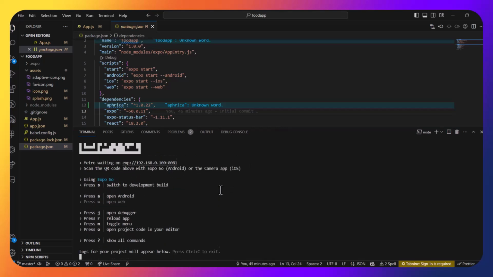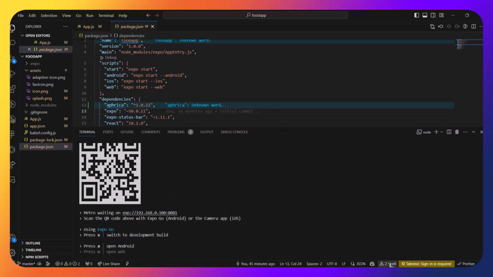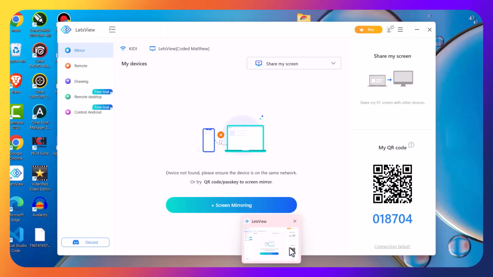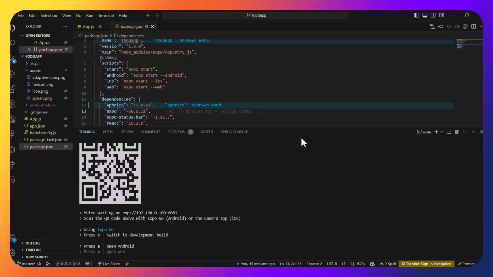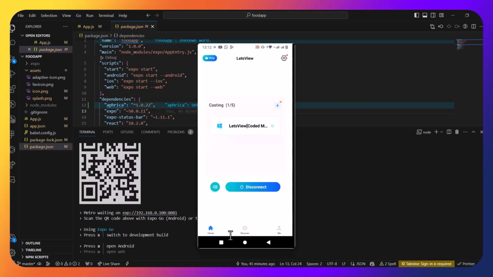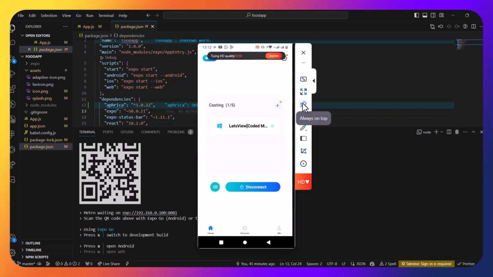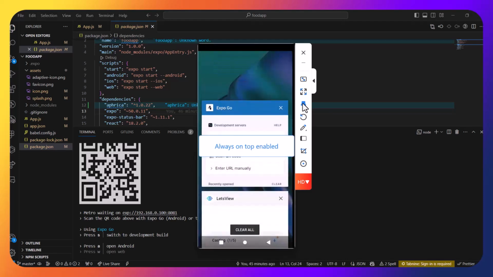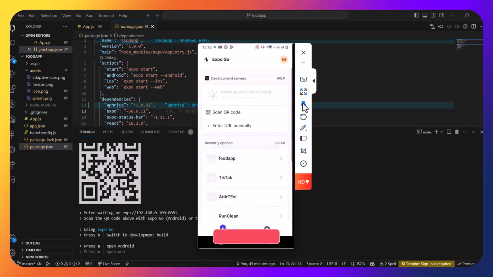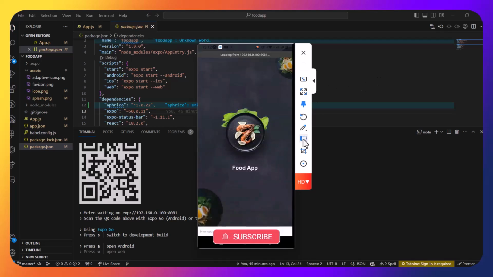Okay, let's see. I think it has disconnected. So let's go to Let's View. Let's View will time and again disconnect, but that's not a major issue. When it disconnects, I will just connect again. Usually it doesn't take long, as you can see. It disconnected and I connected again, and it worked. So it's not going to take much of our time.